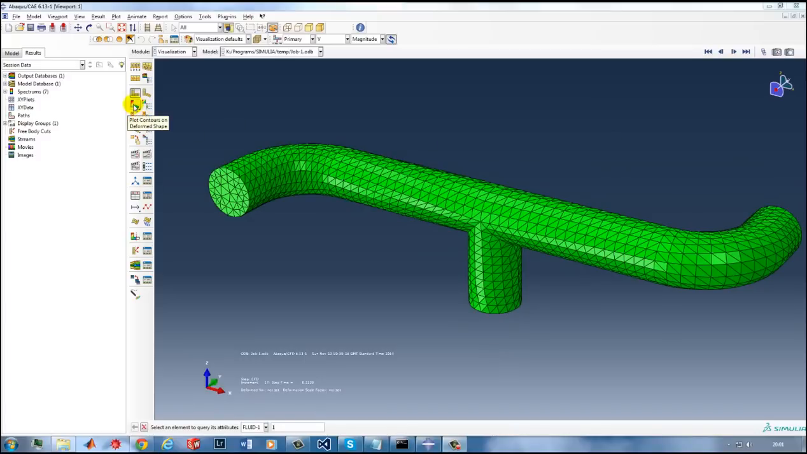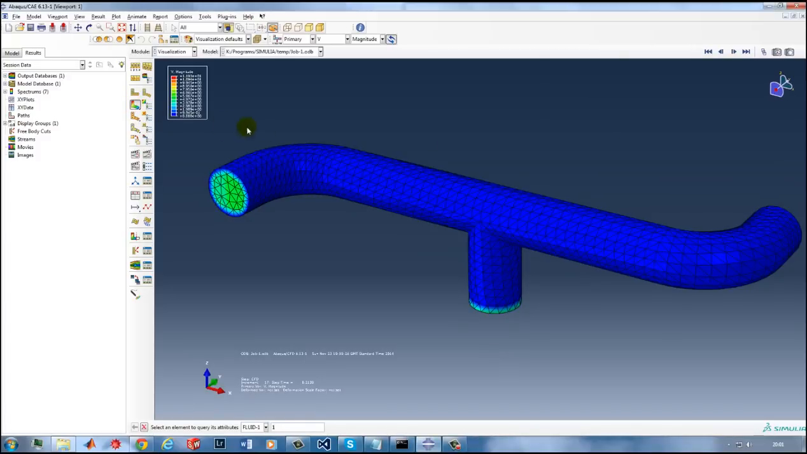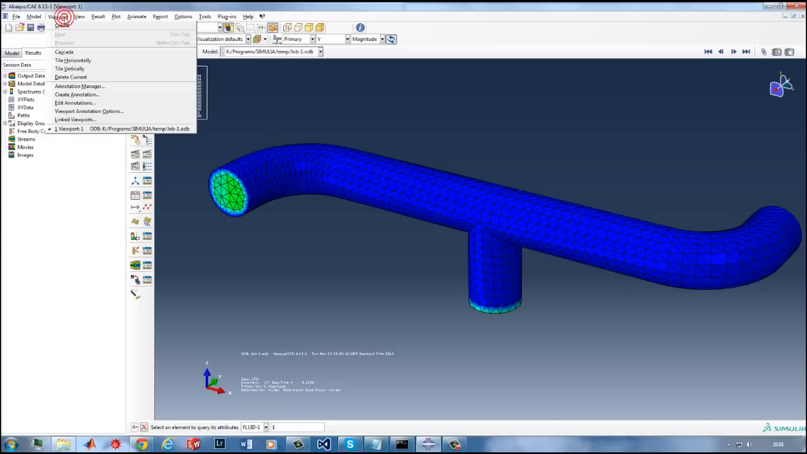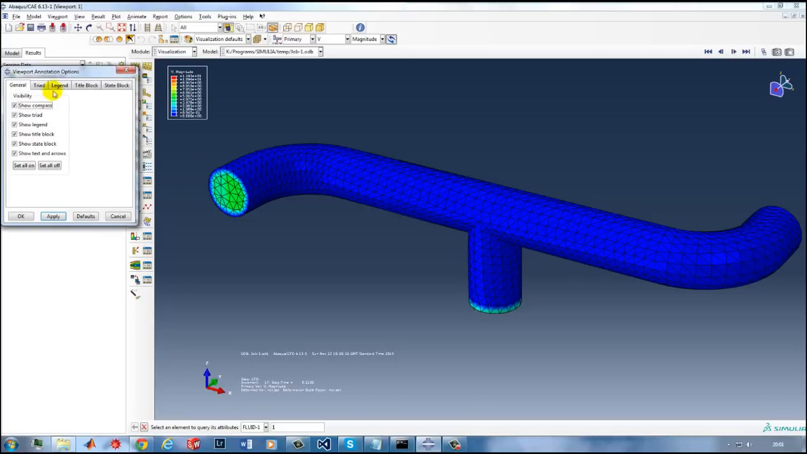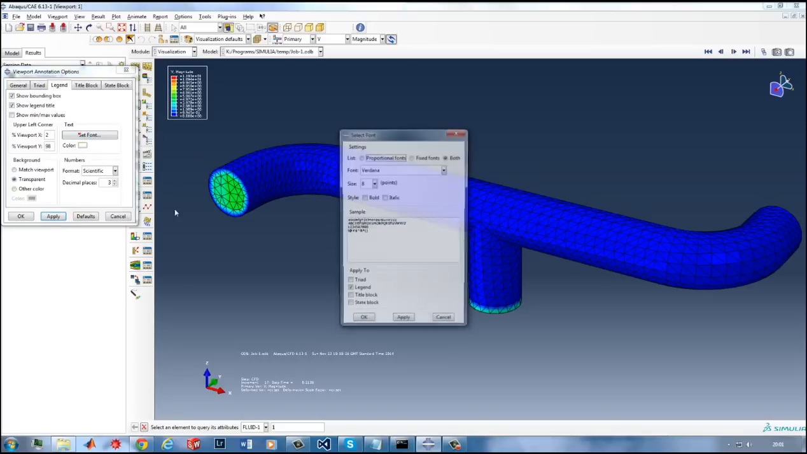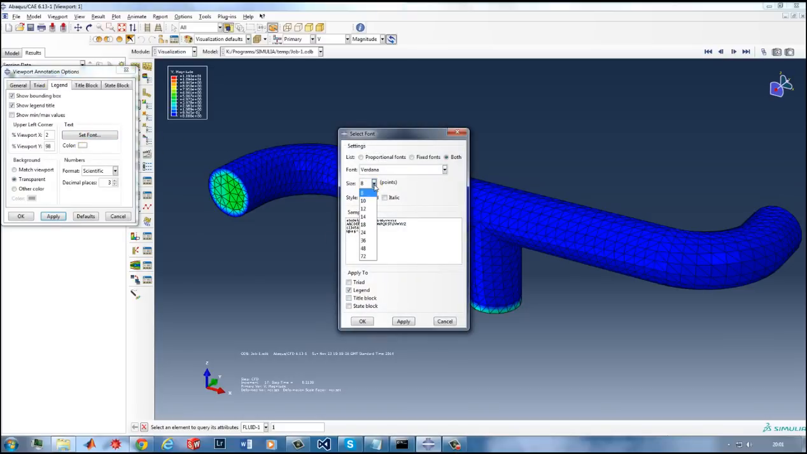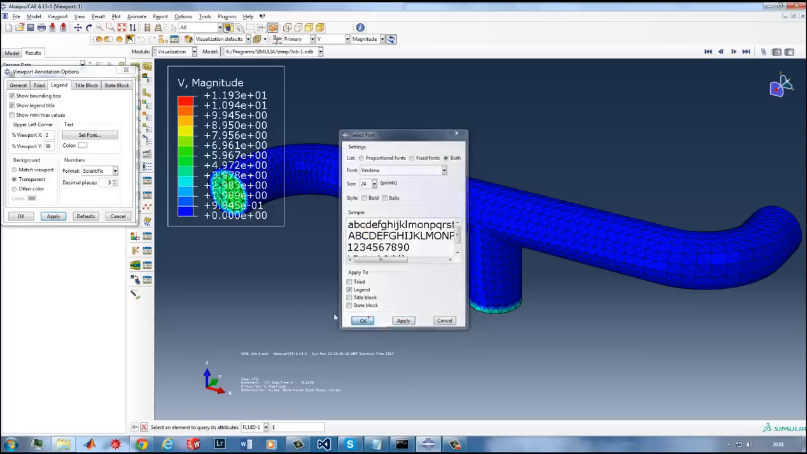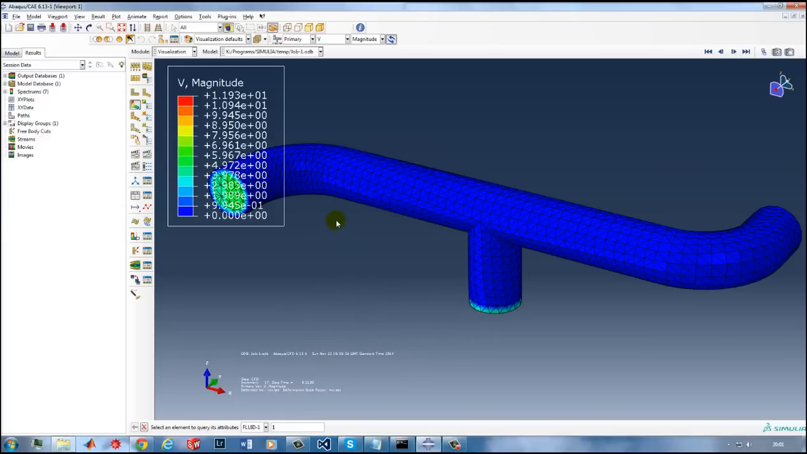We can use plot contours on deformed shape to look at the velocity at the inlet and the outlet of the pipe. What I like to do is increase the font of the legend here. So if we go to Viewport, Annotation Options, Legend, Set Font, and then set the font to something like 24, we can get a better look.